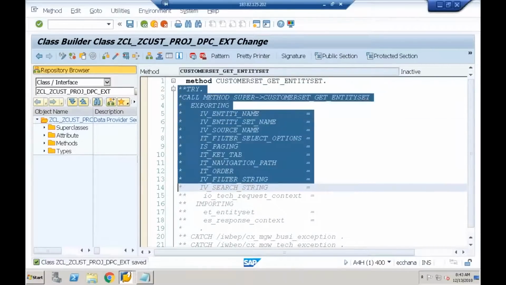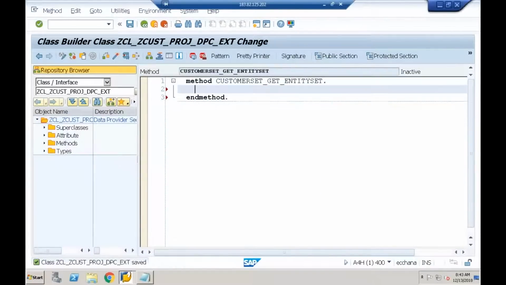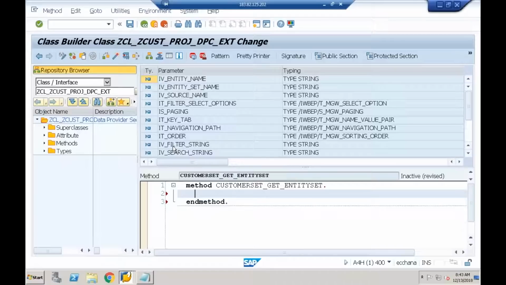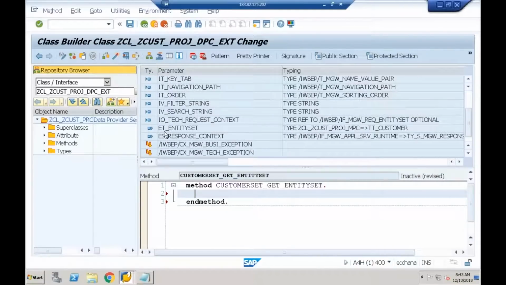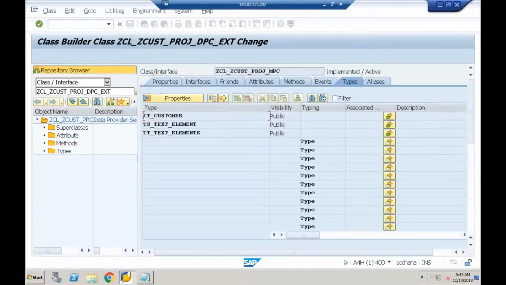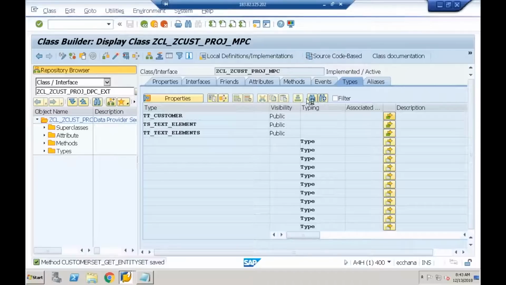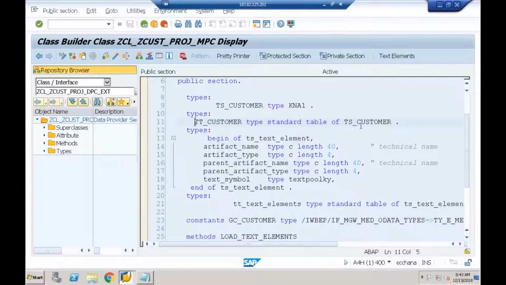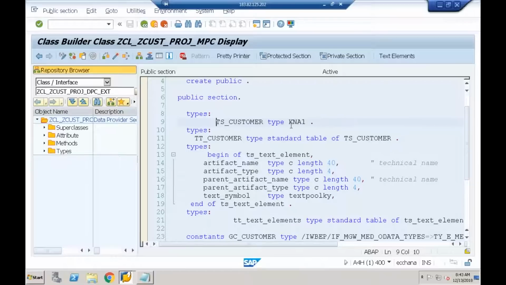Okay, so here it is simple logic. What is the requirement? I want to pull all the records. So what is the return parameter which will carry the data? Already we know what that is: ET underscore ENTITYSET. It's an exporting parameter referring to an internal table. Again, this TT underscore customer is referring to TS underscore customer, and that TS underscore customer is of type KNA1. So when I click on that, it is type standard table of TS underscore customer, TS type of KNA1.